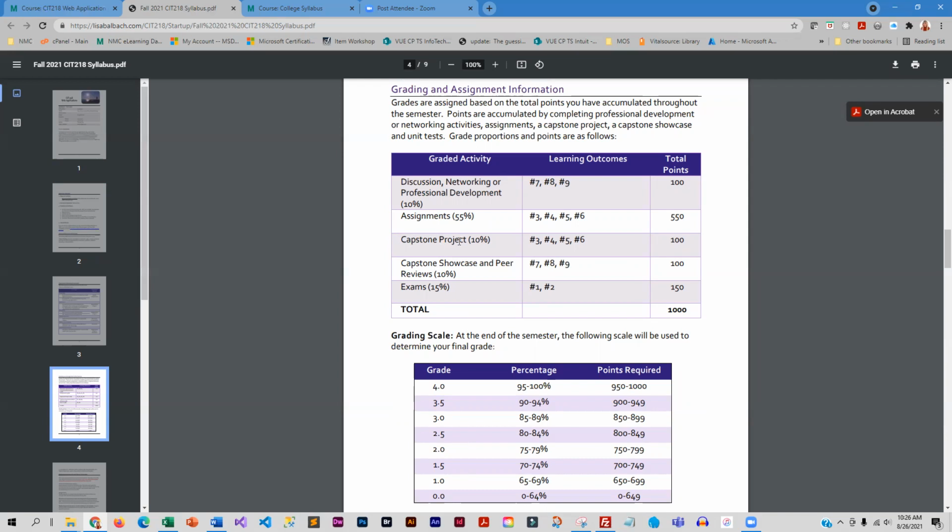We have a capstone project, which you will start working on after the first month. You'll start working on that as part of your assignment. So you'll be adding to it throughout the semester. At the end of the semester, you will be sharing your project with your classmates, and then you will be doing peer reviews of each other.